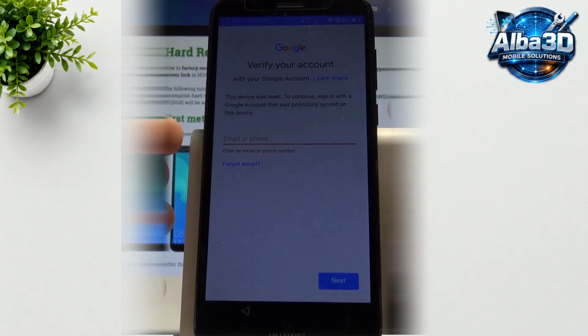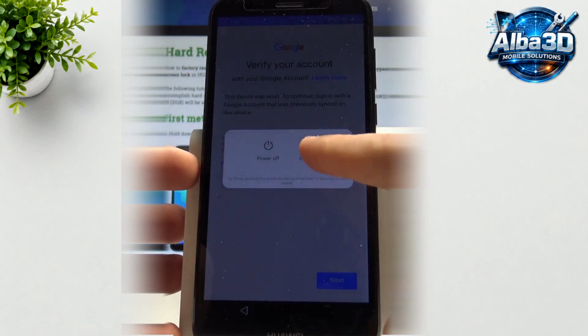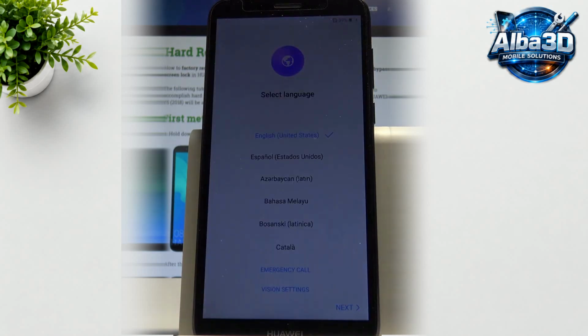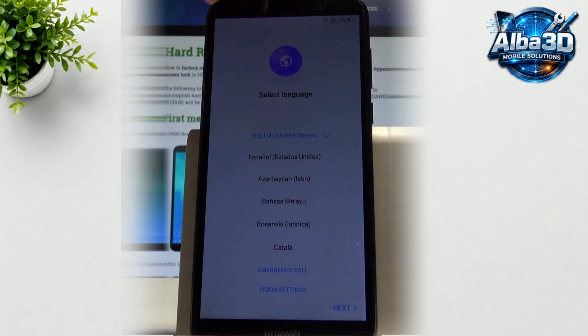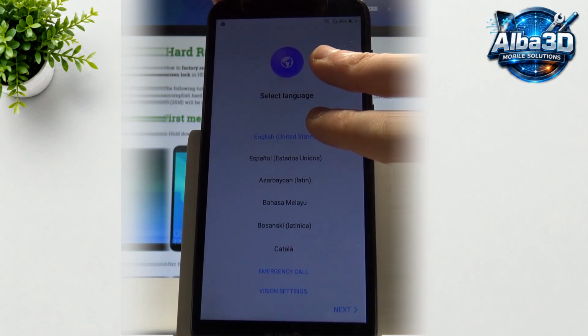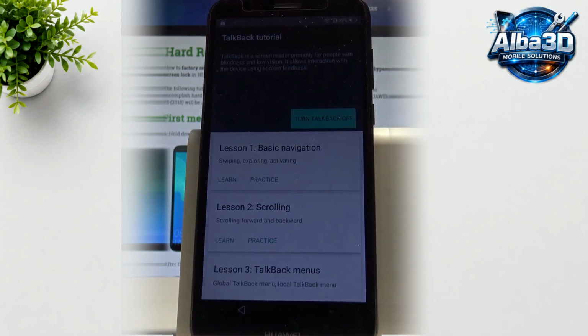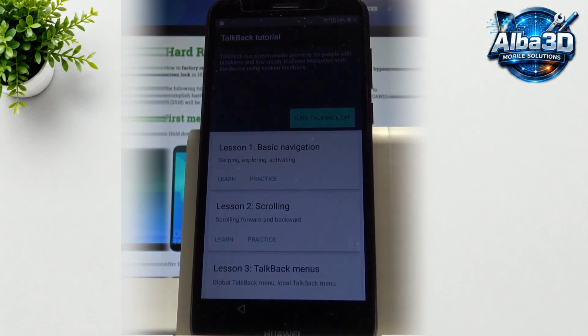Press the power key, choose Restart, and wait for the welcome panel to appear. When the welcome panel appears, hold 2 fingers on the screen to enable TalkBack. Draw an L on the screen to open TalkBack settings, then double tap to confirm.